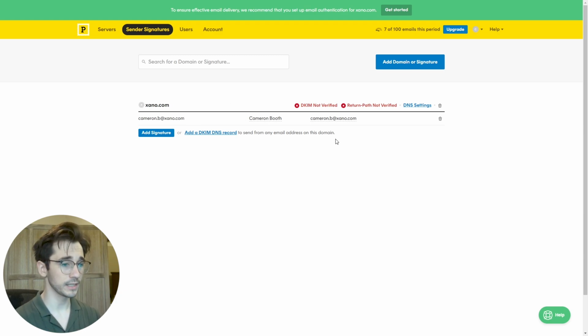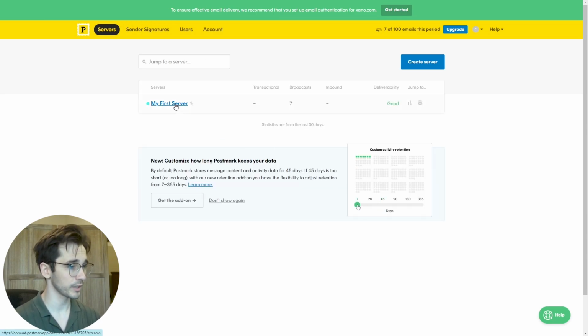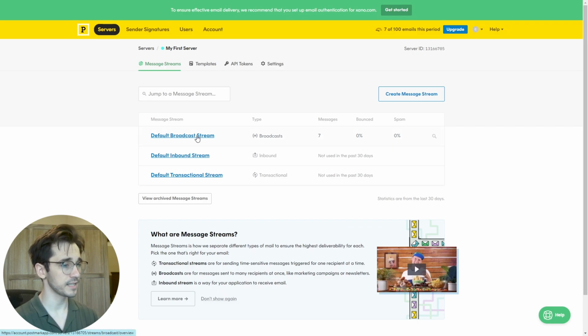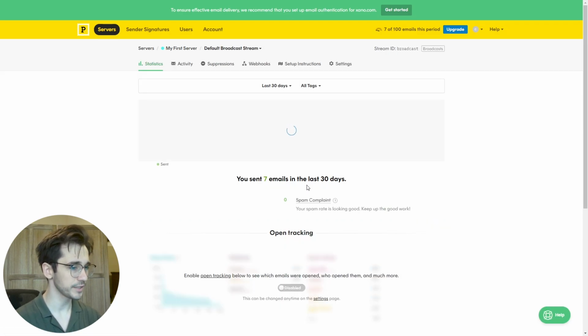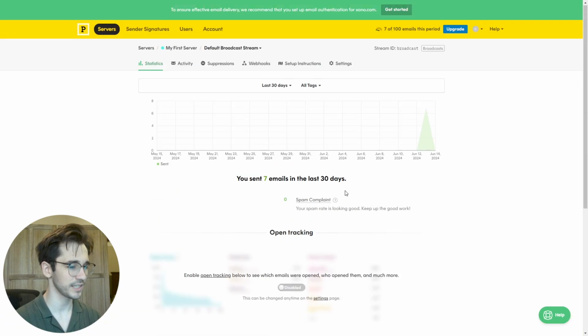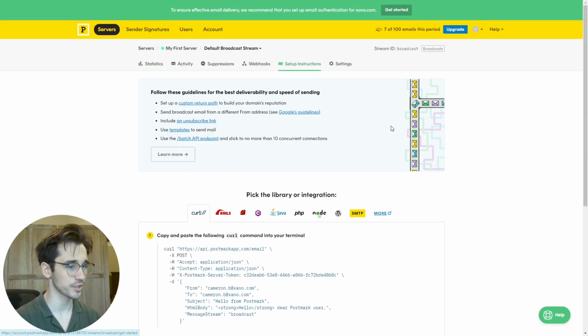Of course, you can do more. You can add a domain or even more signatures. It's helpful definitely for authentication to ensure deliverability. Right now, just for this, we're going to proceed with just the single sender using my email. That's totally fine, but we're going to head to our servers and we're going to click on this default broadcast stream. So you can see that I've sent 7 emails in the last 30 days as I have been building this up, but we can also click on this setup instructions.